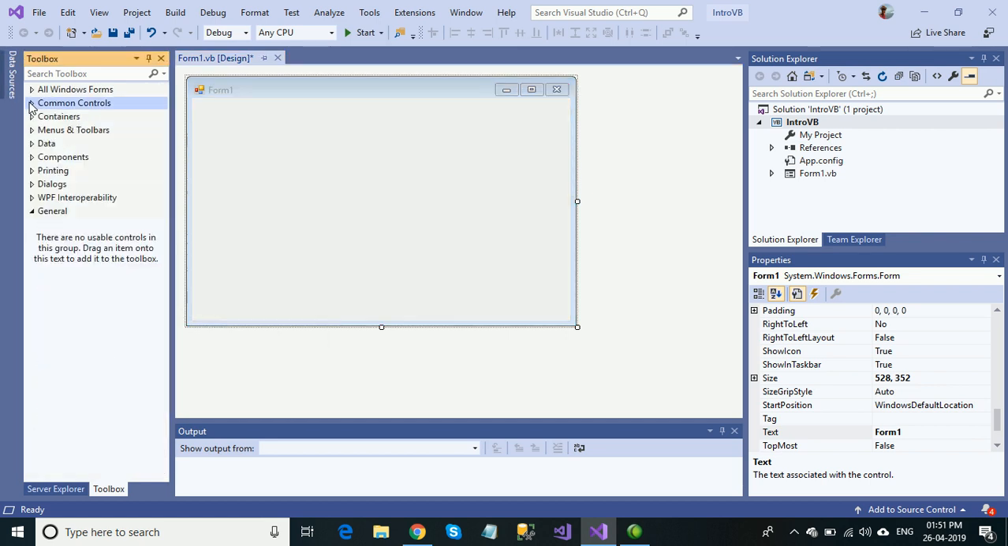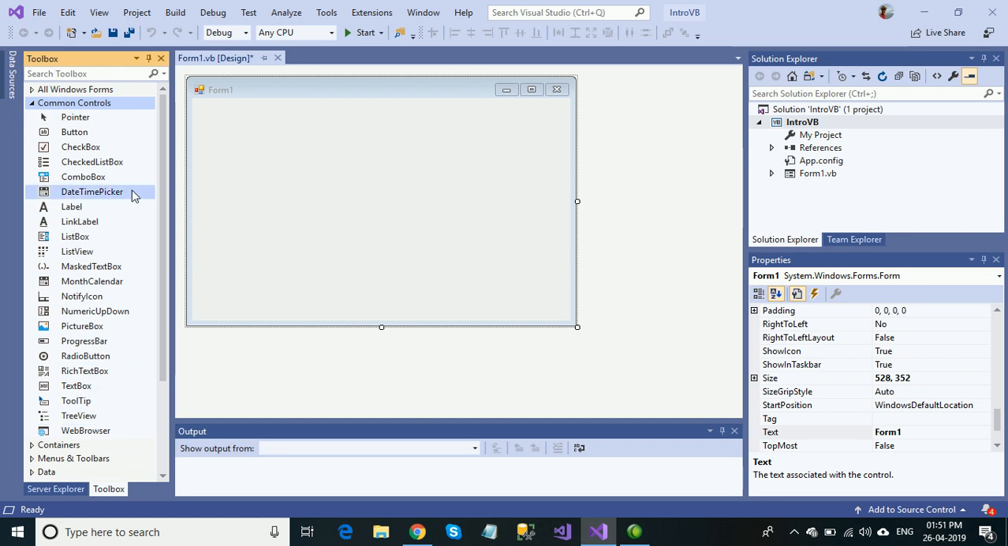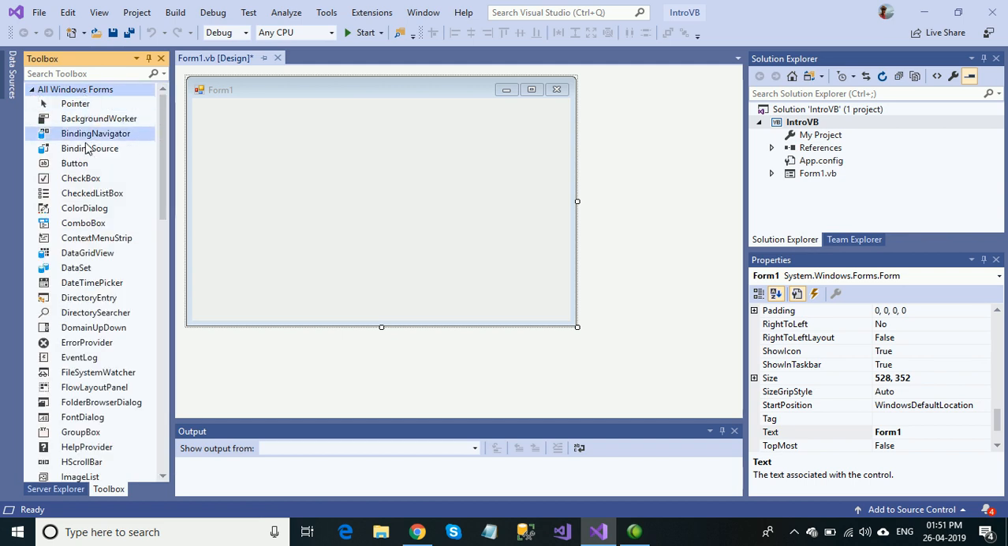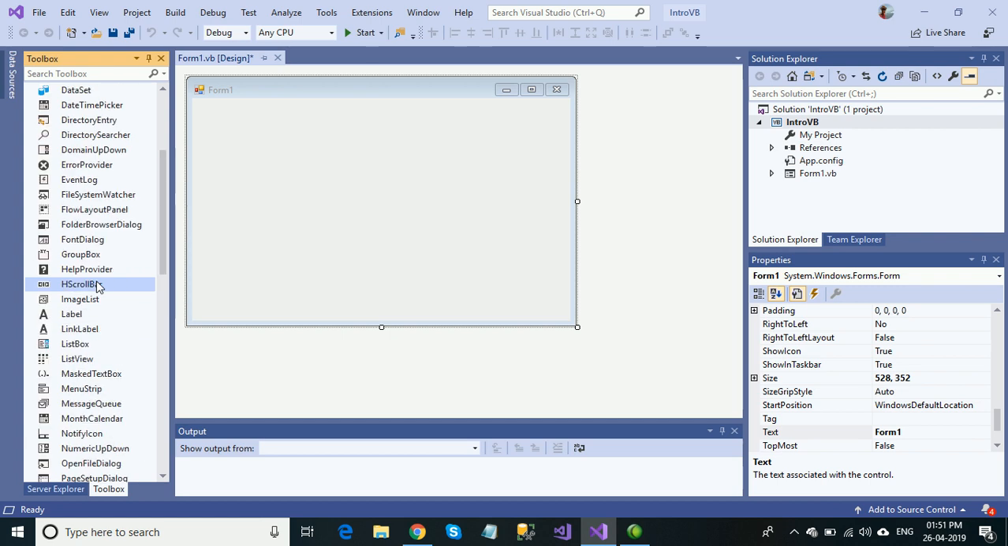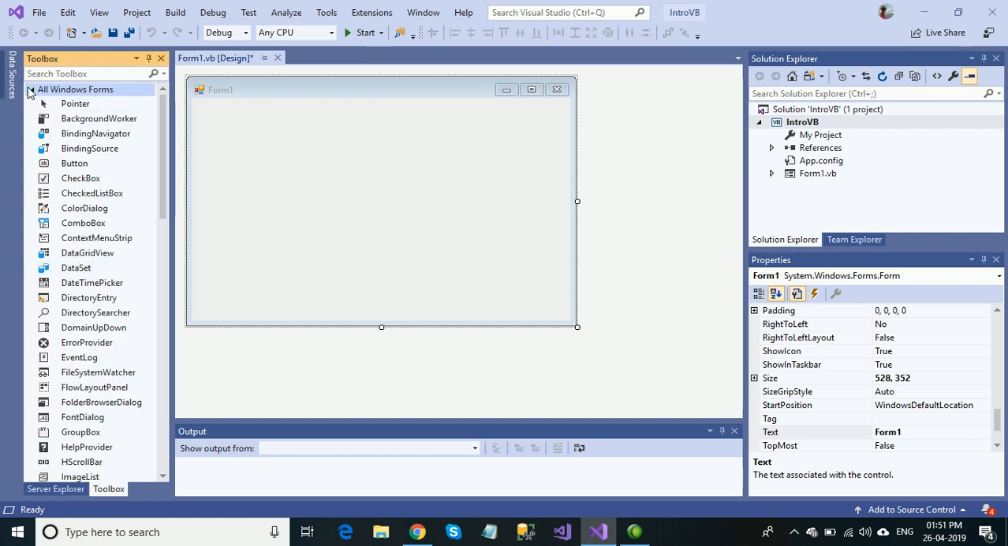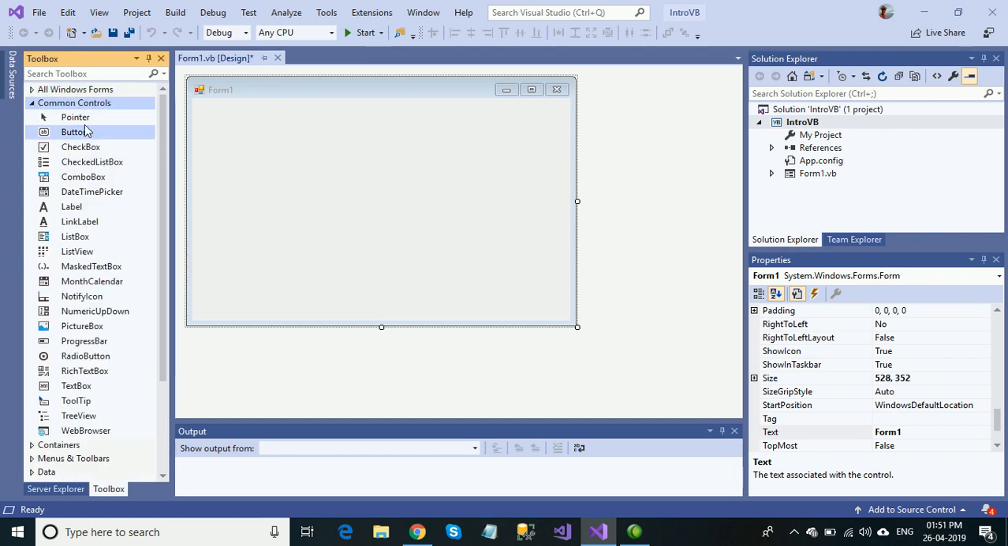In fact, common controls are just very commonly used controls. So we just have a few of them. But if we expand the Windows Forms all controls, you will see a whole lot of controls. So many. So I just filtered for the common controls, quite often used.